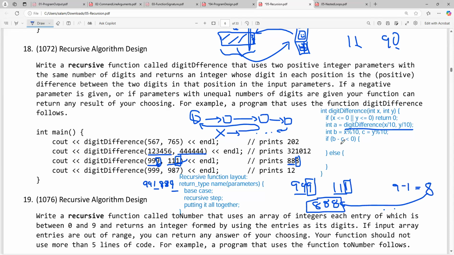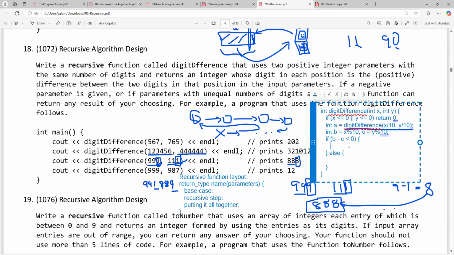We would do, if b minus c is less than 0, we would pad on the absolute value. We could use absolute value, if you so desire to do that. But let's do it like this. So, how do I pad on? Let's do return digit difference, A.